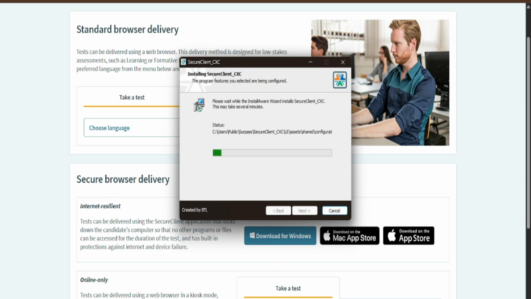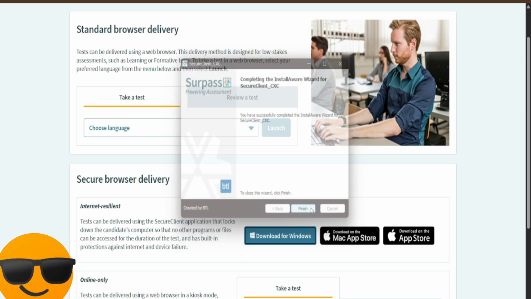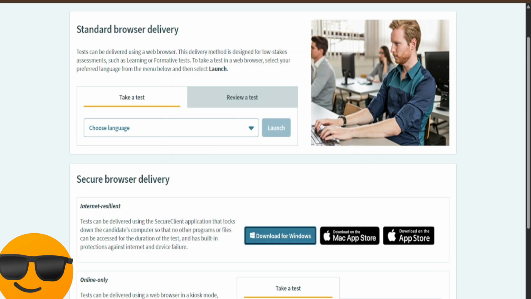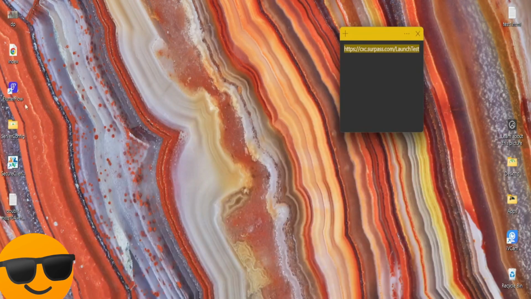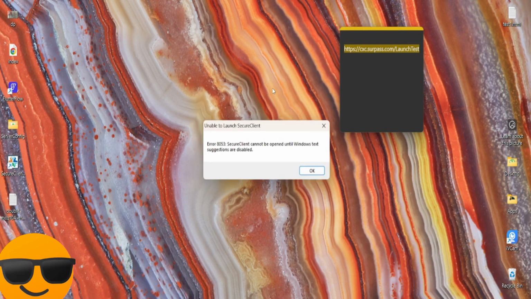Should be good. We're just going to wait a little bit for it to finish installing. So we are back. It is finished. I'm just going to click finish, and then close this off. From this point, I will ask you to navigate to secure client. You're going to open it up, and of course it's going to tell you that there's an error, and that's okay.